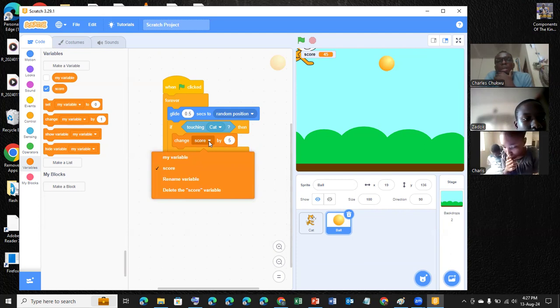Now you know that at the point where you created it, there was an option for this sprite only or for all sprites. Which one did you choose? For this sprite. So make it for all sprites so that it works across all of them. So you understand? Go and create it again. You can delete the one you created there and create it again.